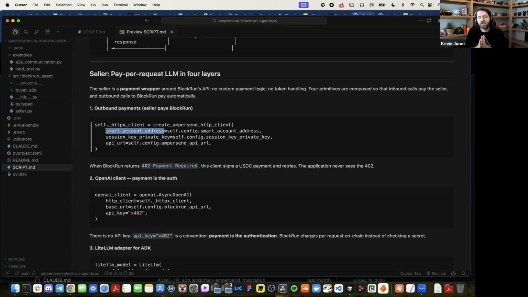And what it allows you to do is send payments from it with some kind of additional logic, which is very useful. So when we create a buyer for basically buying the LLM inference, we need to pass in the public address, the private key, which is how we sign the transactions, and then the API URL for ampersand.